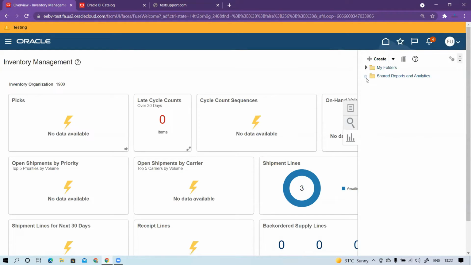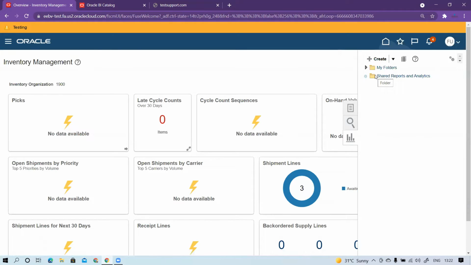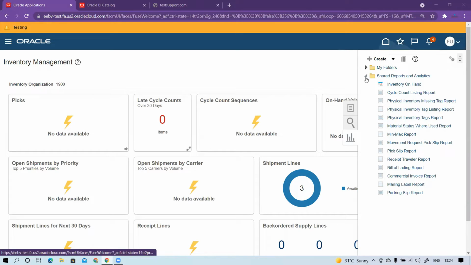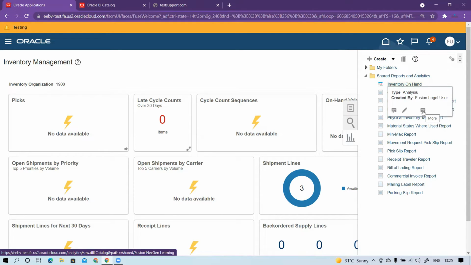So let's expand it and we'll see how we can run the report from the UI itself. Now you can see that I have expanded the shared reports and analytics, and on top is the inventory report. Simply I have to click on the inventory report, and then you can see that there are multiple options: view, edit, and then more.